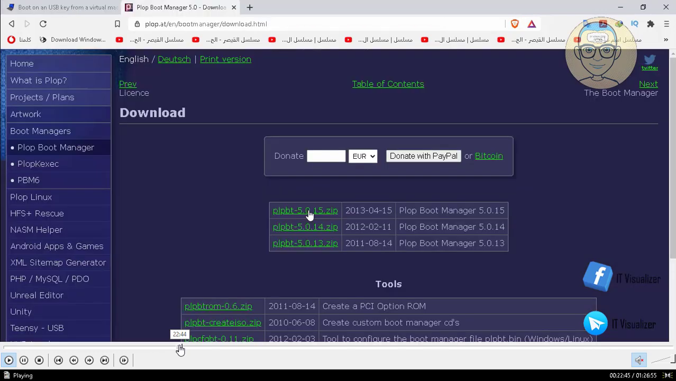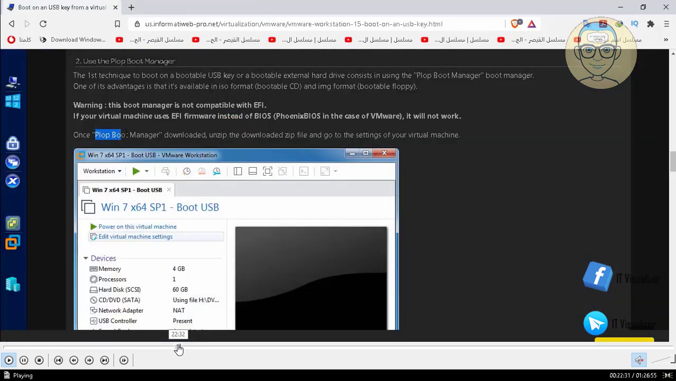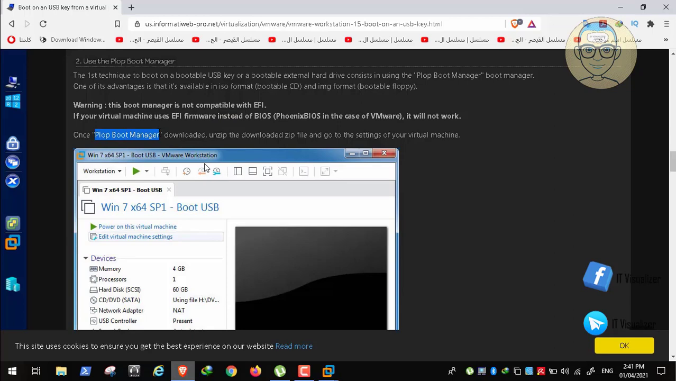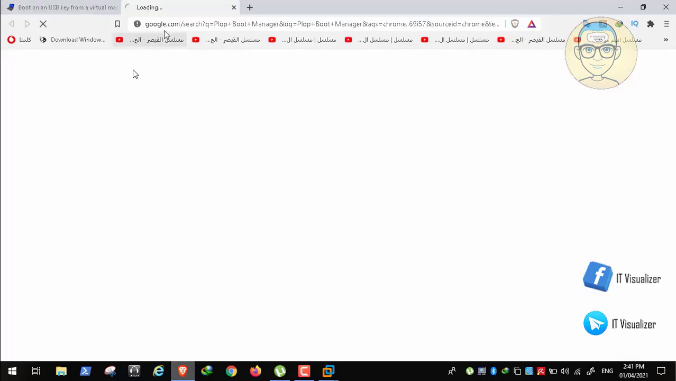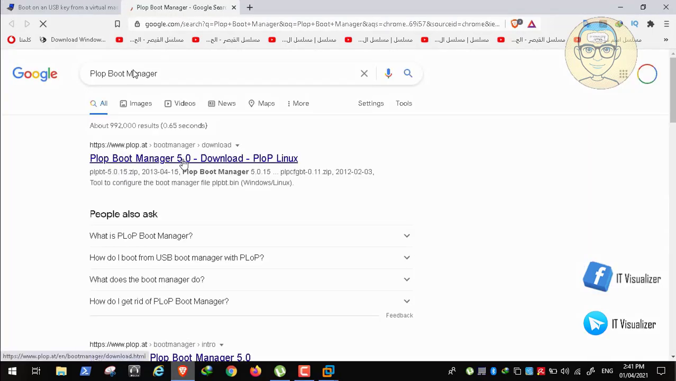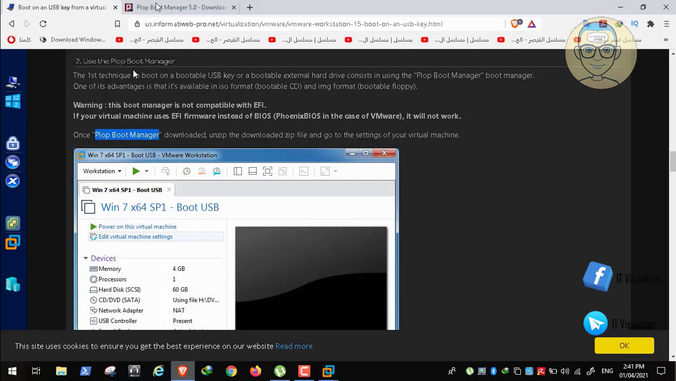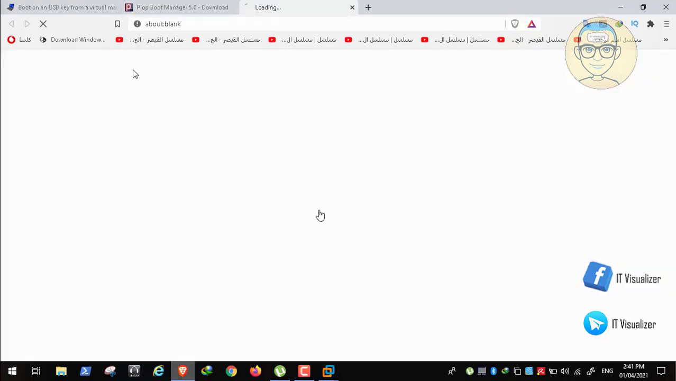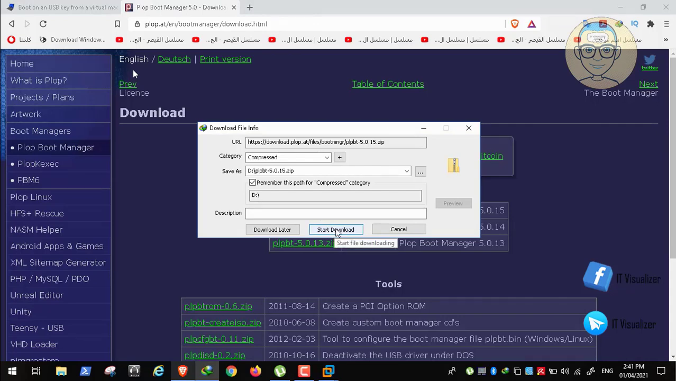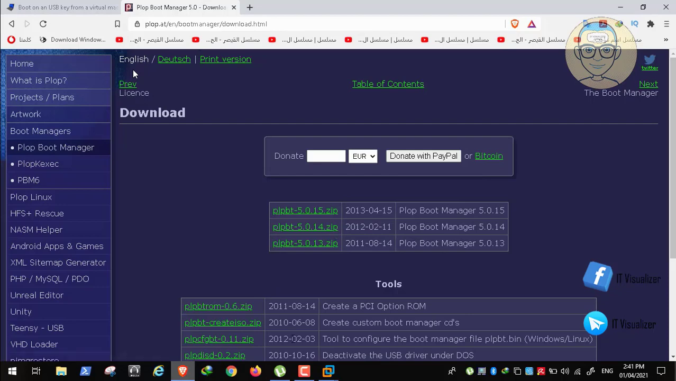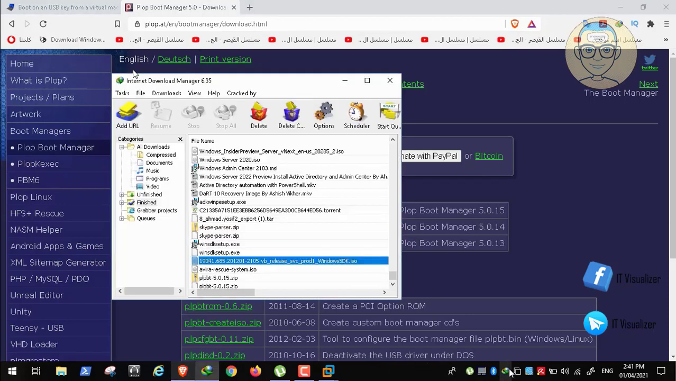Okay, and here is the website of Plop manager, so we will go and search for it, and then install it, and I'll download it. This is the Plop manager zip file. Here is the Plop manager, and then after that we will have two files. One is an ISO file and the other is .img.